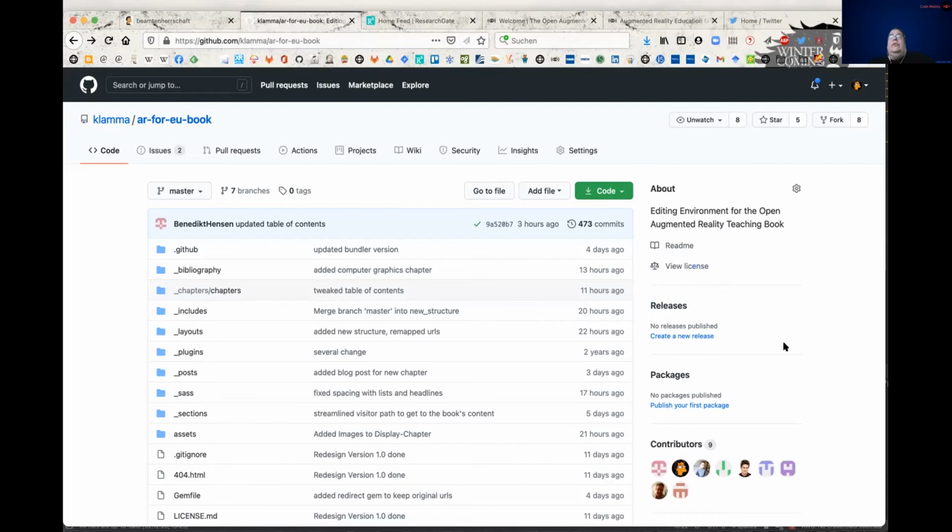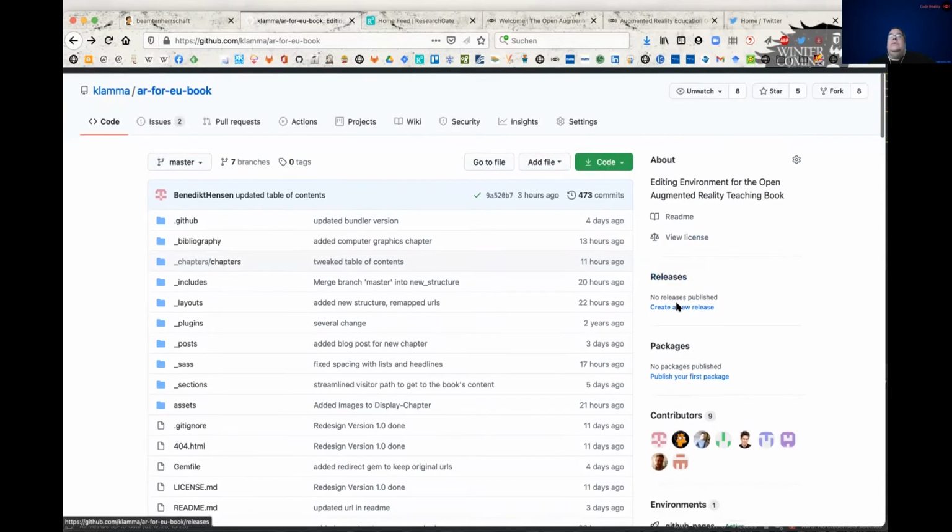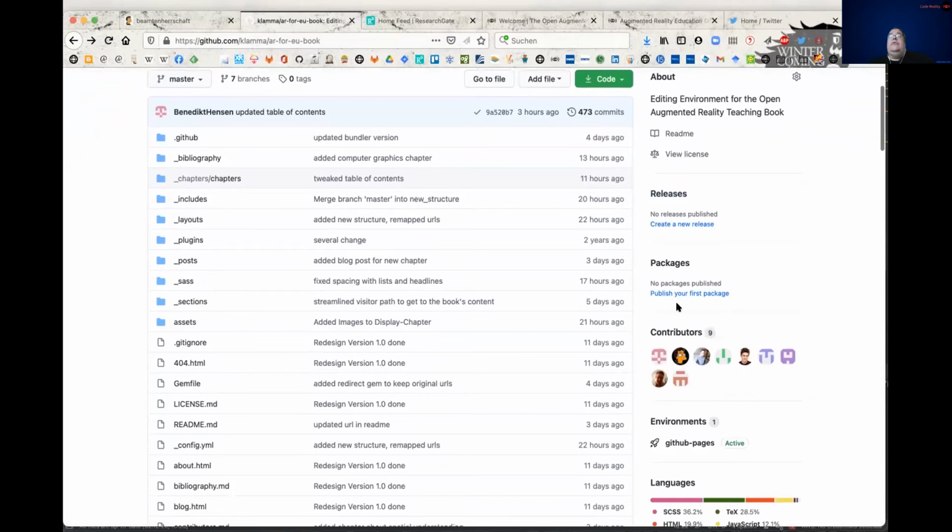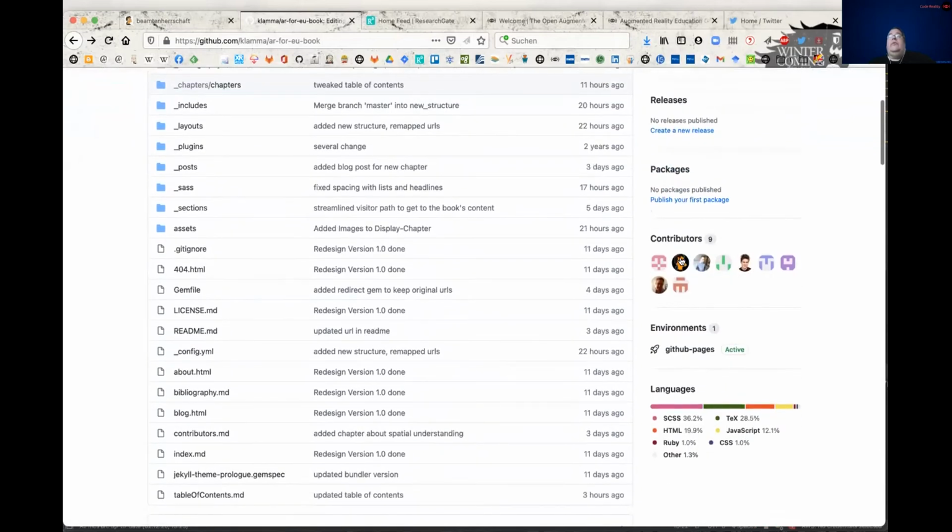What you can also see on the left is that we have a relatively small number of contributors at the moment. We're actively supporting the project, but we get more and more input via collaborators from other people, from experts who even have no experience in using GitHub. They are just sending chapters and materials to us, and we incorporate that into the book.